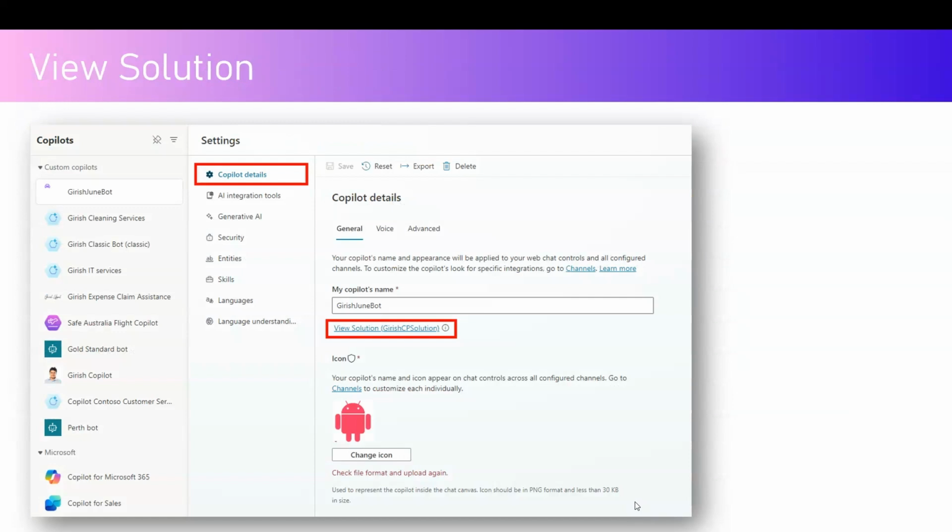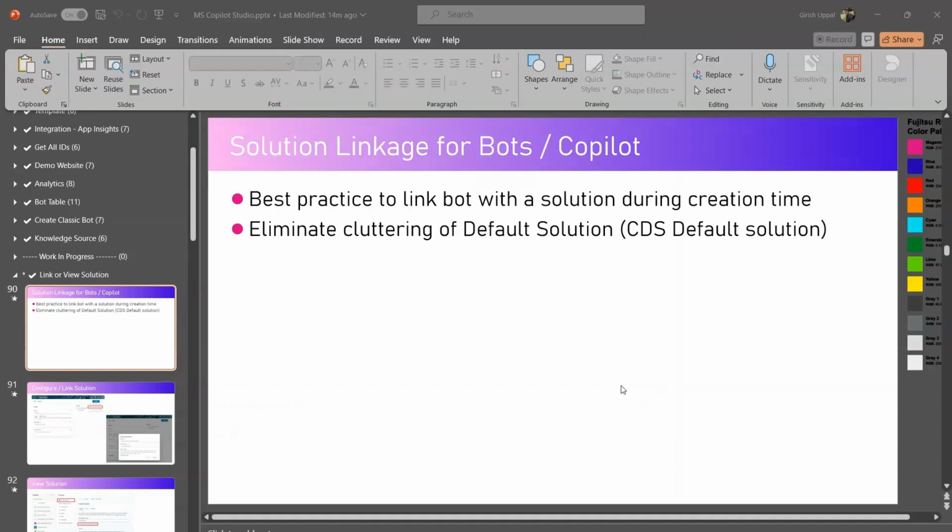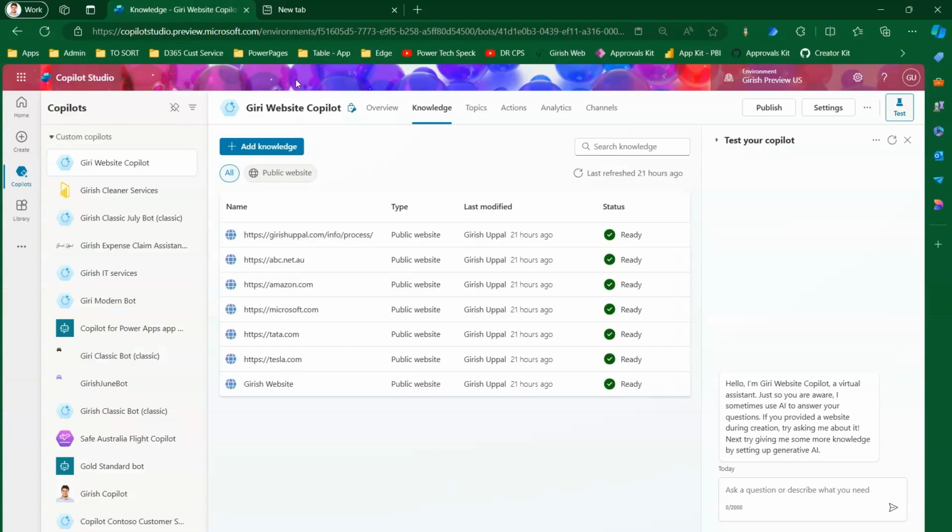Once you create a classic bot, if you click on three dots and go to the advanced setting, here you will be able to change the default solution under which the bot needs to be created, and you can alternatively change the schema name as well. So this is all about the creation of a solution. Now let me show you in a demo.